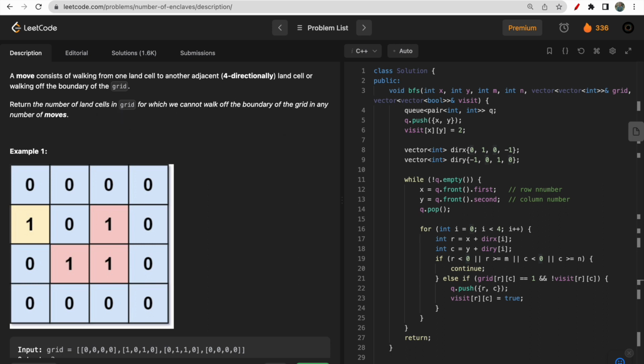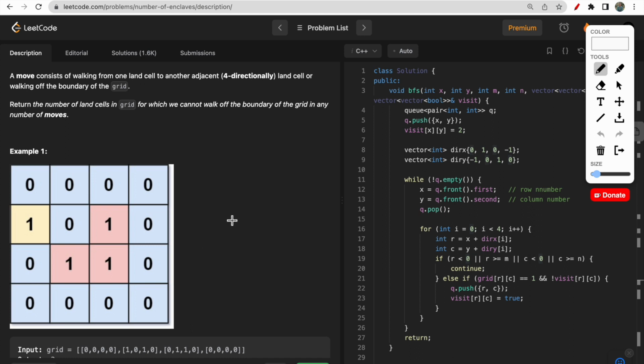As you can see, this cell is a land cell, but from this land cell, in whatever direction you travel, you cannot come to the boundary. This is the boundary, this is the boundary. But from this land cell, you can walk to the boundary. From any cell you can walk in 4 directions.